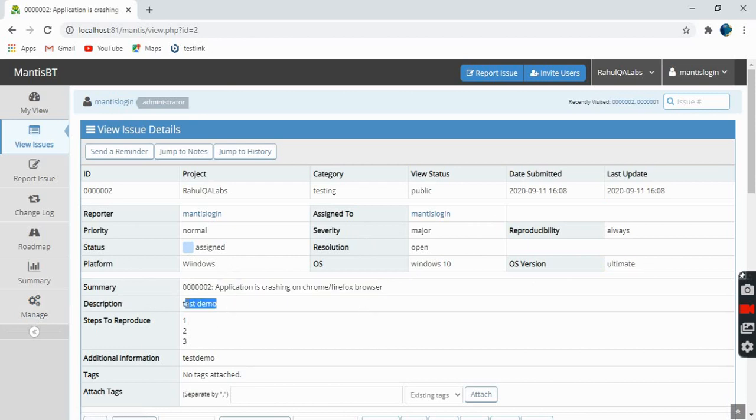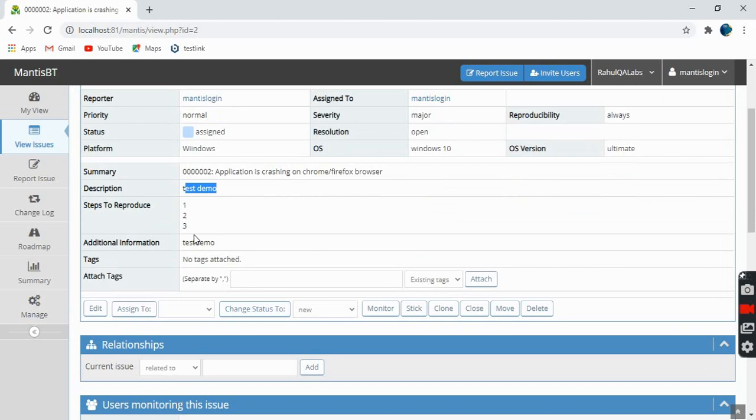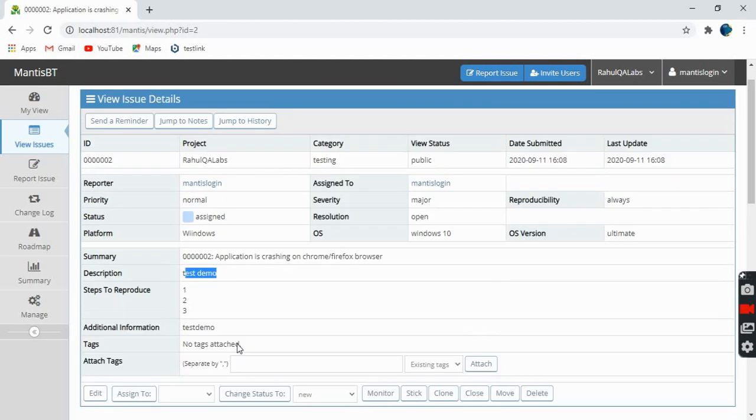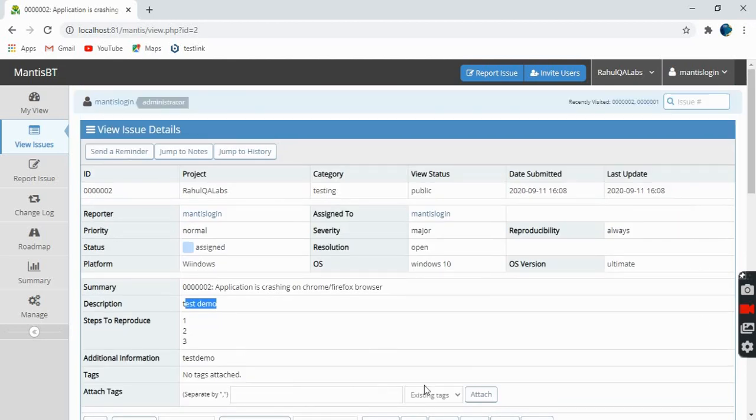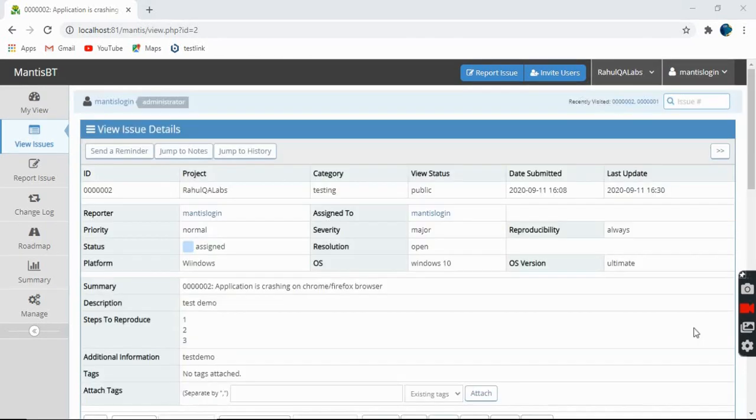summary, what description you have given, what are the steps to reproduce. So all the information that we have given while creating the issue, everything is present out here. So this is how you create an issue in Mantis Bug Tracker.